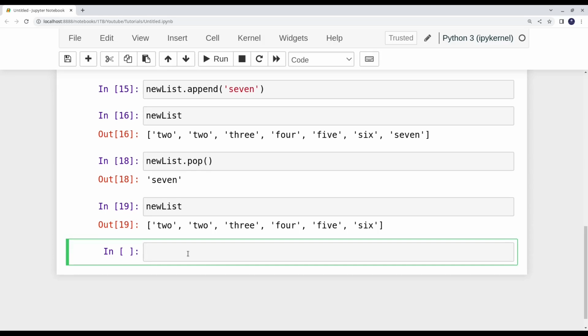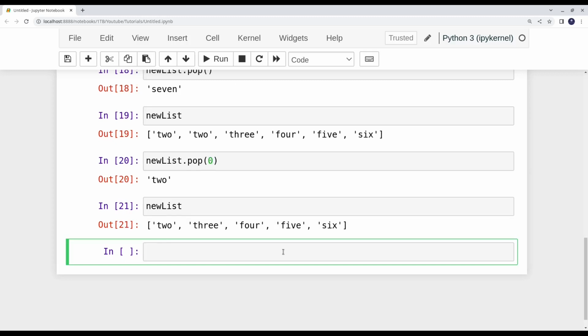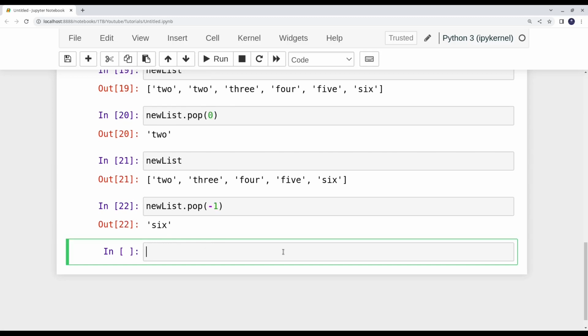Now we can also do indexing with pop. Let me show you how. This will remove the first element, which was 2, from the list. Let's call the variable again. Reverse indexing also works with the pop function. Execute it. Now let's call the variable again.